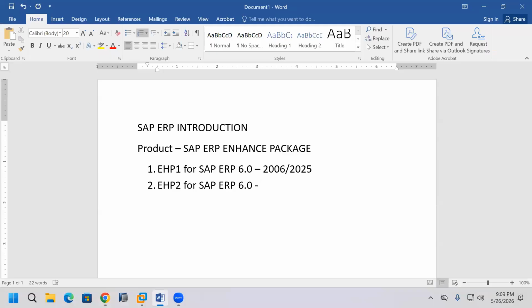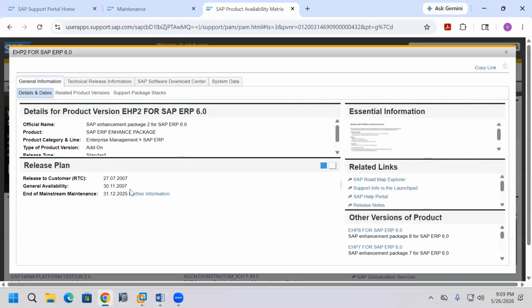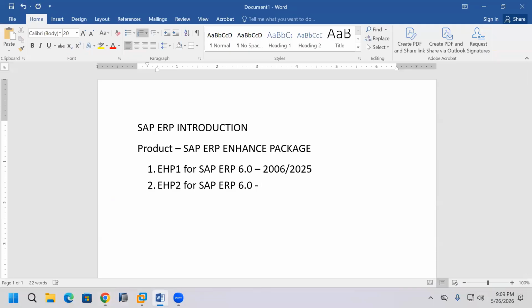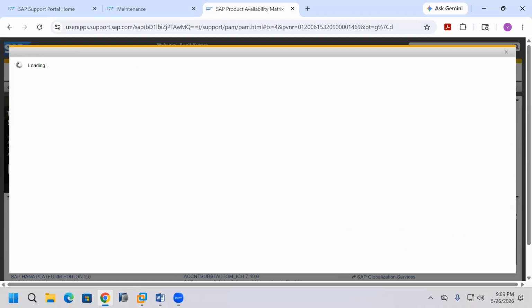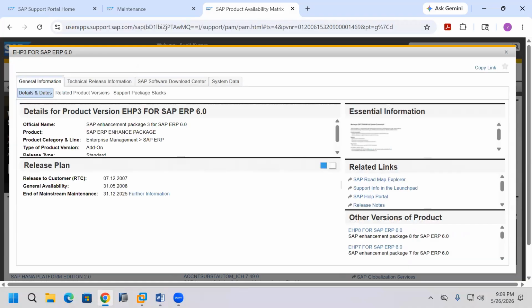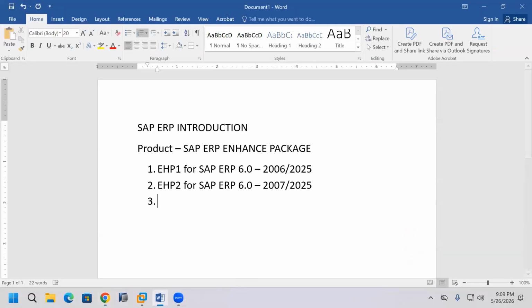In which year is it released? In 2007, 2025, last year end only. This one also is not available nowadays. Next, which product version did they release? EHP3. EHP3 for SAP ERP 6.0, 2008, 2025.